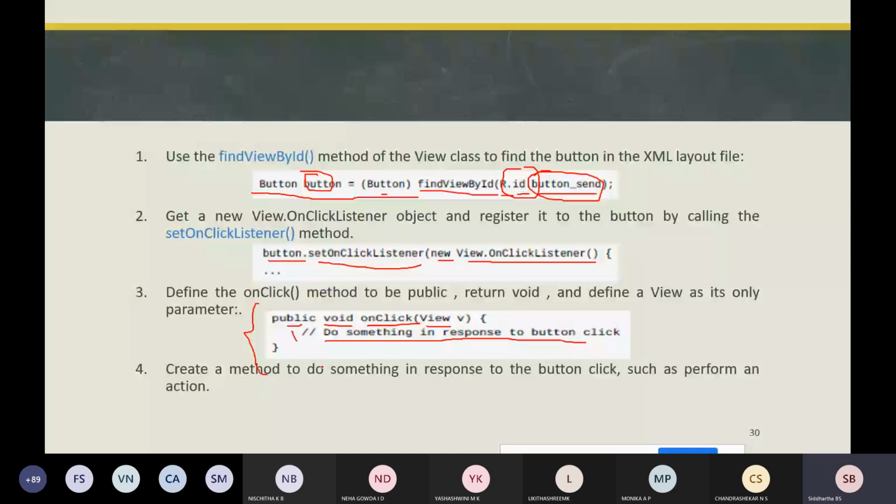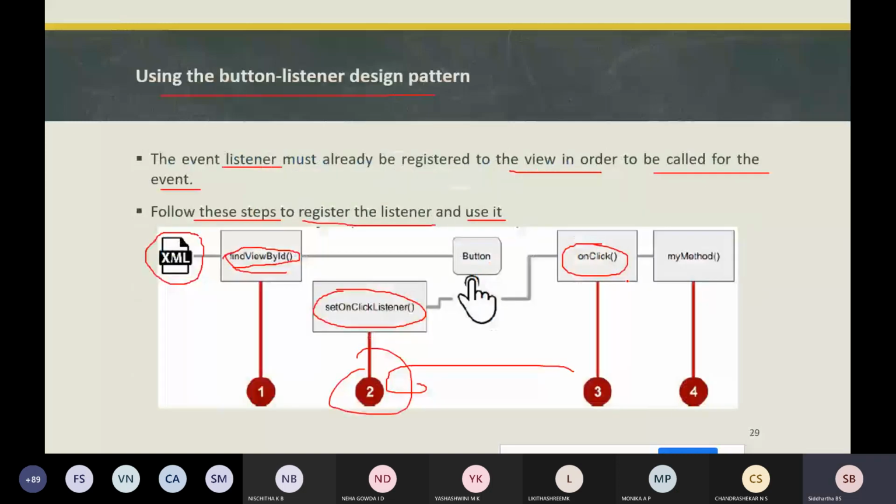Then the fourth step is my method. It means create a method to do something in response to the button click, such as performing an action. If you want to perform an action on your own in response to the button being clicked, we can write our own method. That is the fourth step you need to follow when you register the event listener.